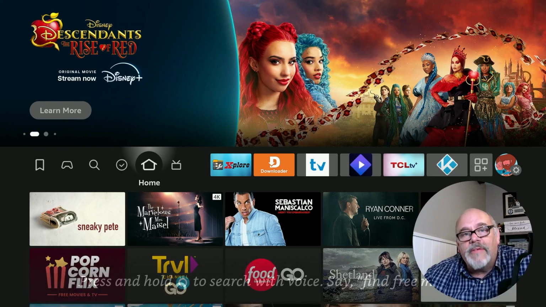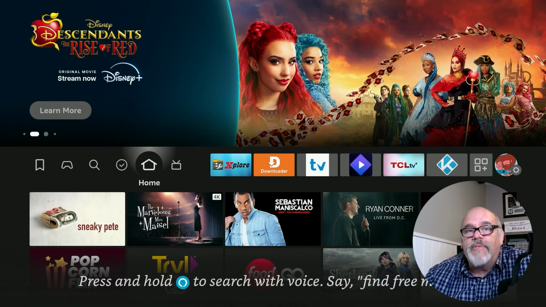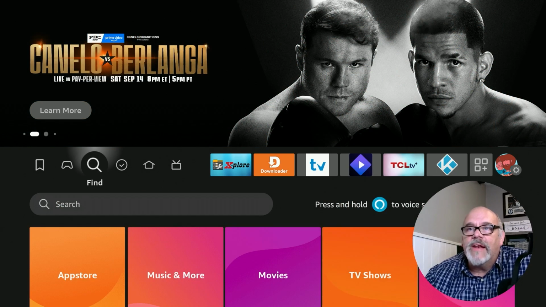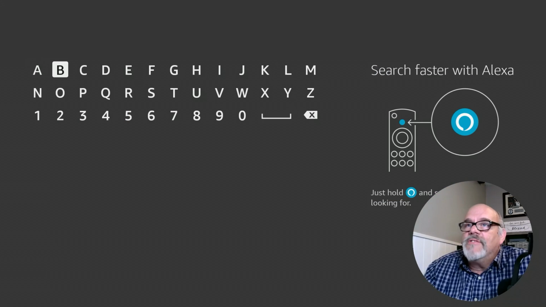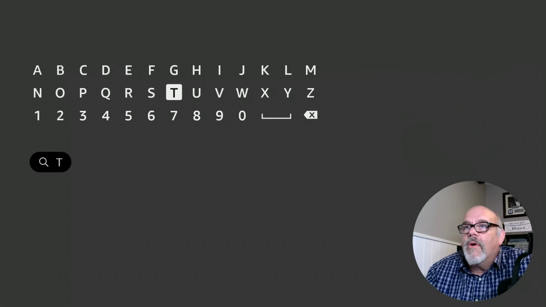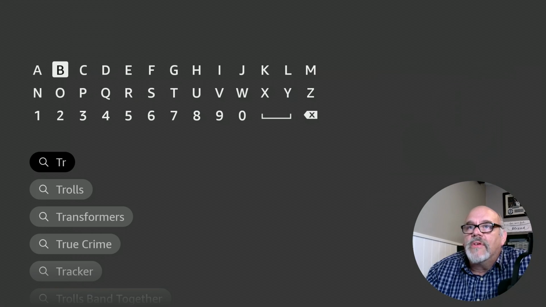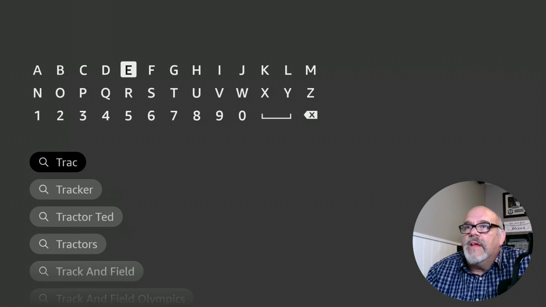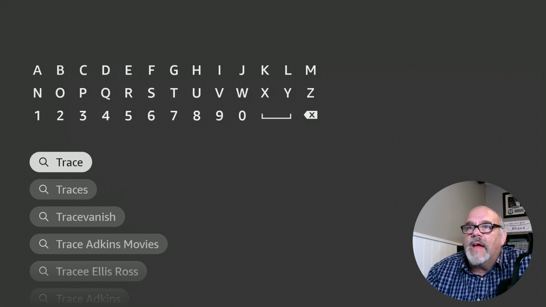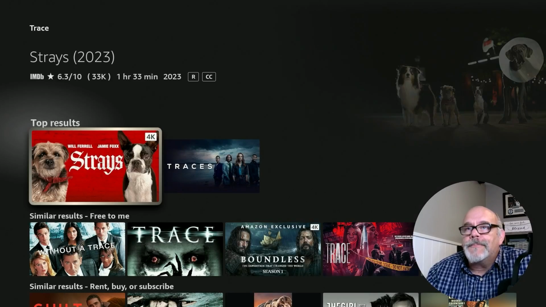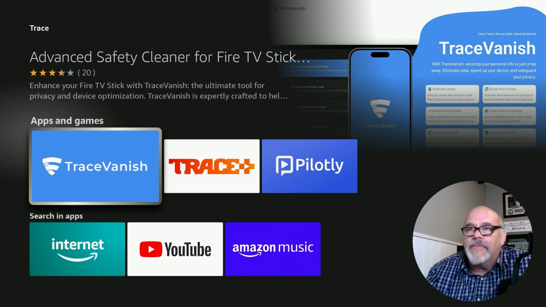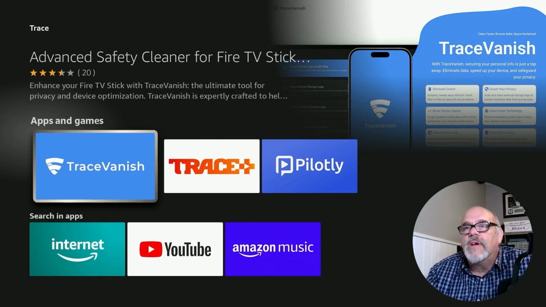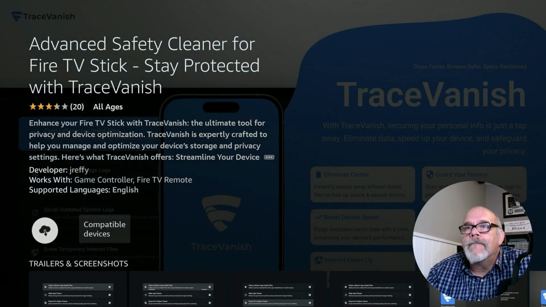This is a completely free application that you can install from the Amazon App Store. And the way you get it, you go over to the magnifying glass on your Fire Stick, go down to search, and then just start searching for the word trace. That's all you're going to need is the word trace. You don't need to go further than that. Click on trace, and then scroll down to where it says apps and games, and there you'll see the app that I'm talking about. It's called Trace Vanish. So go ahead and click on that.